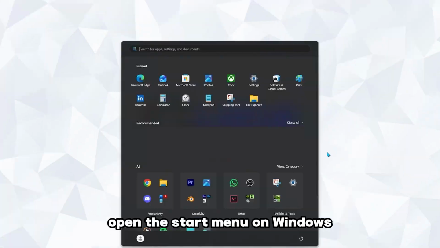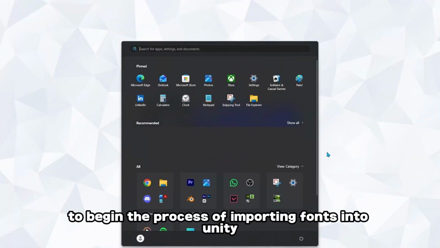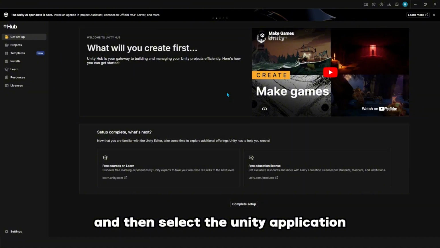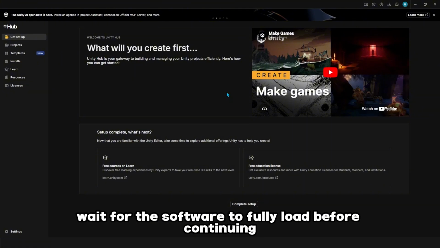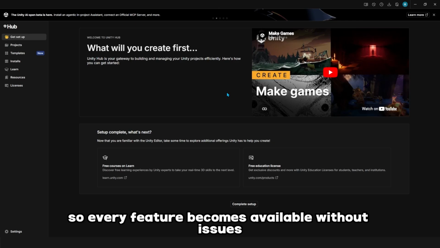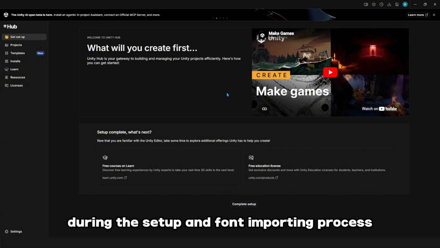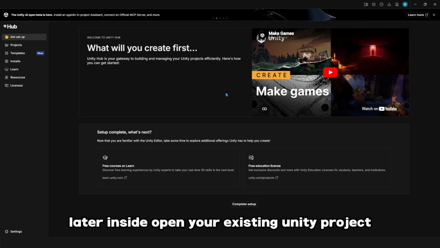Second, open the Start menu on Windows to begin the process of importing fonts into Unity. Click the search bar, type Unity, and then select the Unity application from the search results to launch the software on your computer. Wait for the software to fully load before continuing, so every feature becomes available without issues. This also helps prevent unexpected errors or missing menus during the setup and font importing process later on.